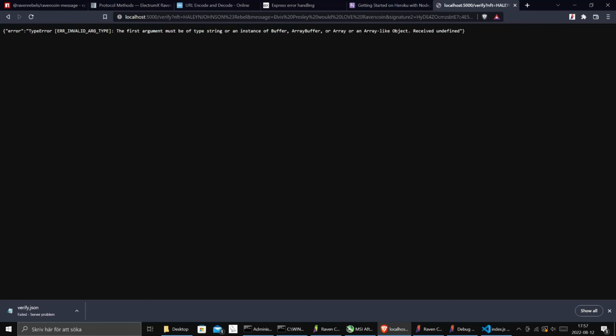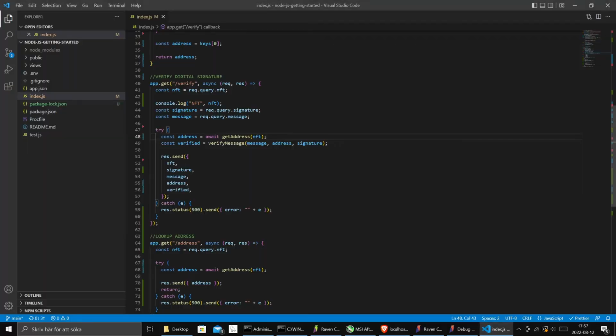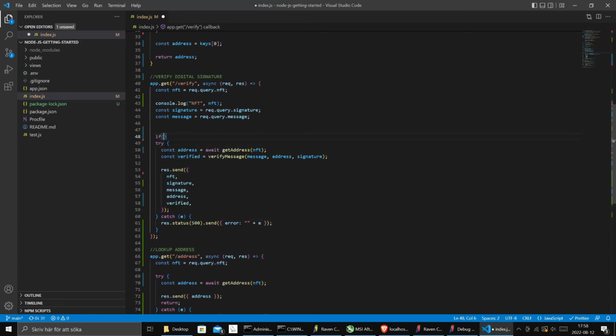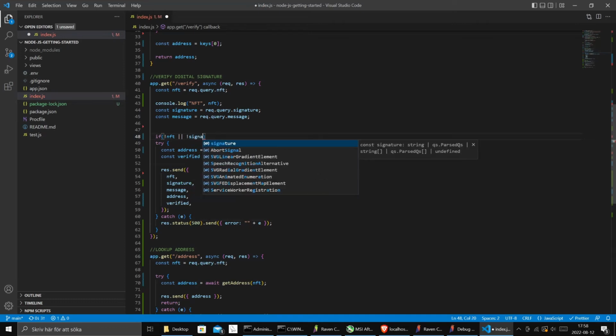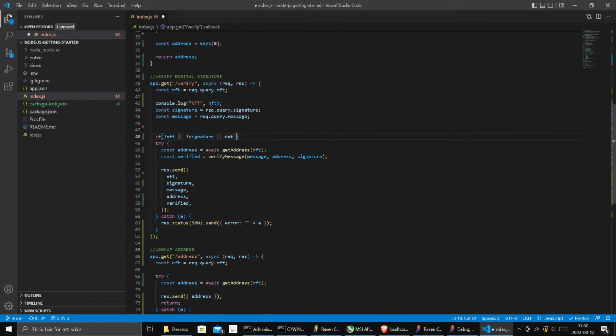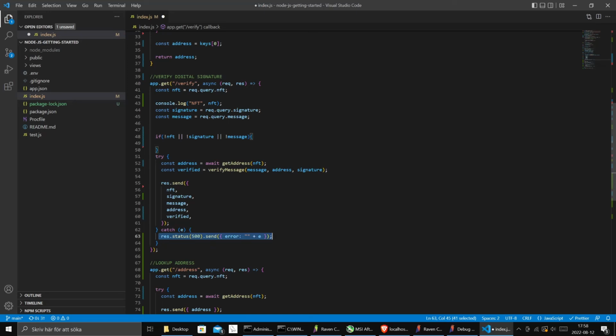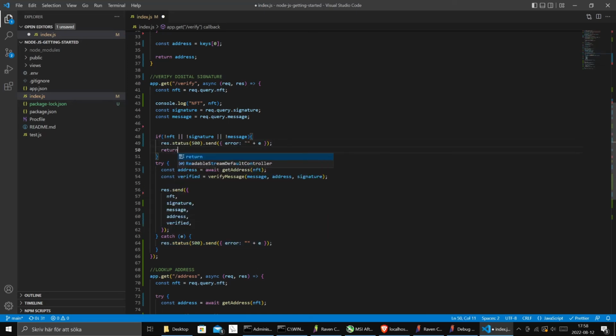What if we rename the signature so it doesn't have a signature at all? Signature2 equals, invalid arg type. So this verify should have something like, if not NFT or not signature or not message, then you can send an error saying that NFT, signature and message are mandatory parameters.